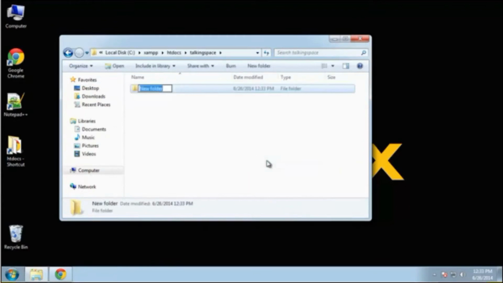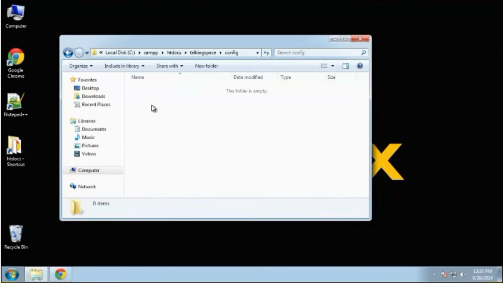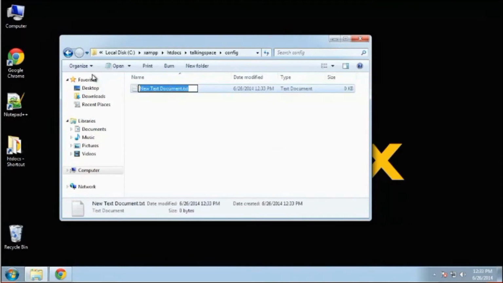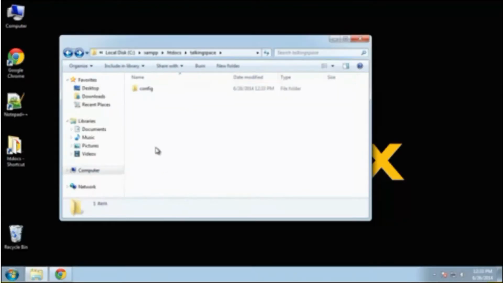Alright, so we're going to have a config folder, which is nothing new. And we can actually create the file. We're just going to have one file in here called config.php. That'll hold our database parameters and things like that.